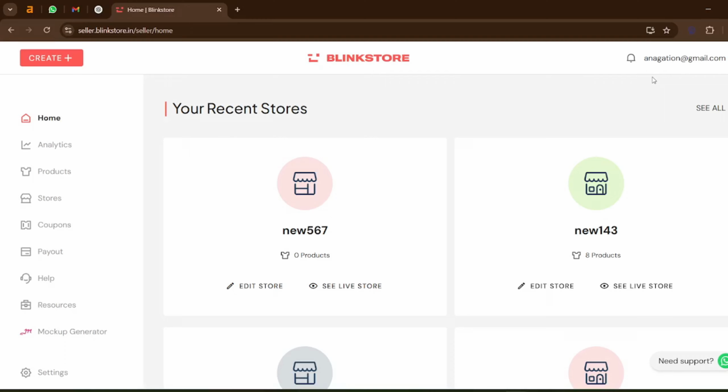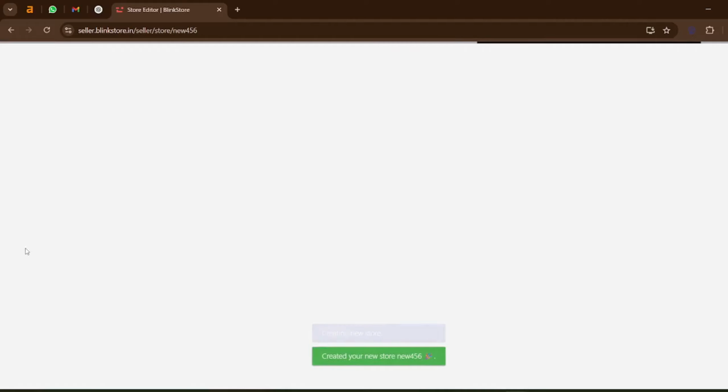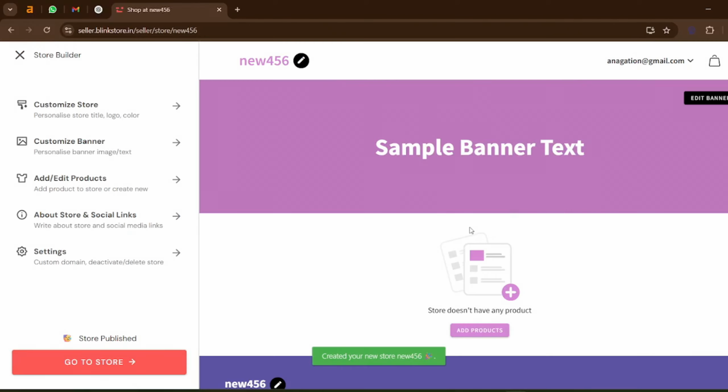If you want to create one, just click on the create icon here and select new store. It will ask you to mention the store name, mention anything that you want. I'll go for new 456, and once you click on create, your store is ready. You just need to add your store banner and add some products.